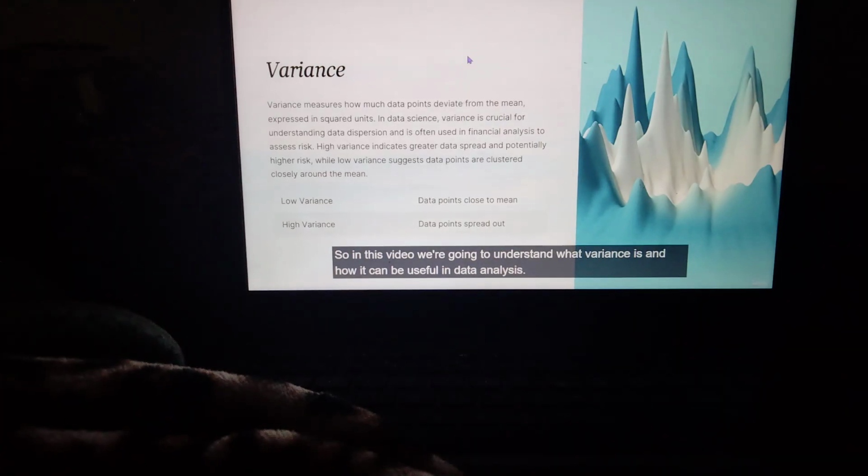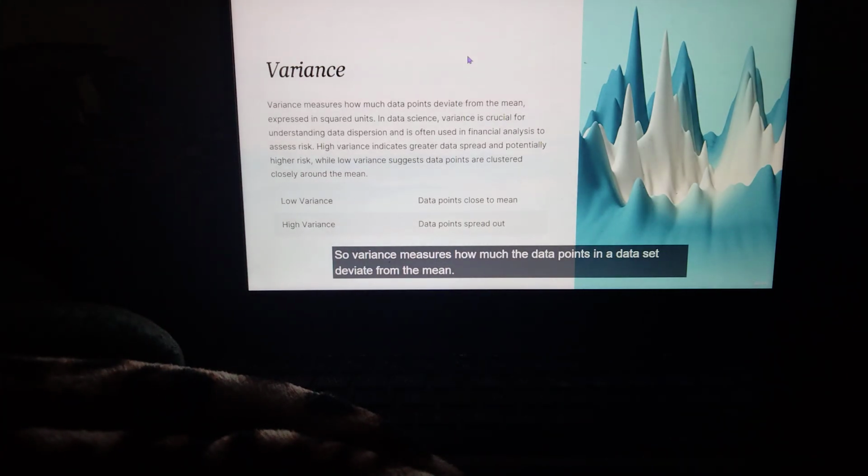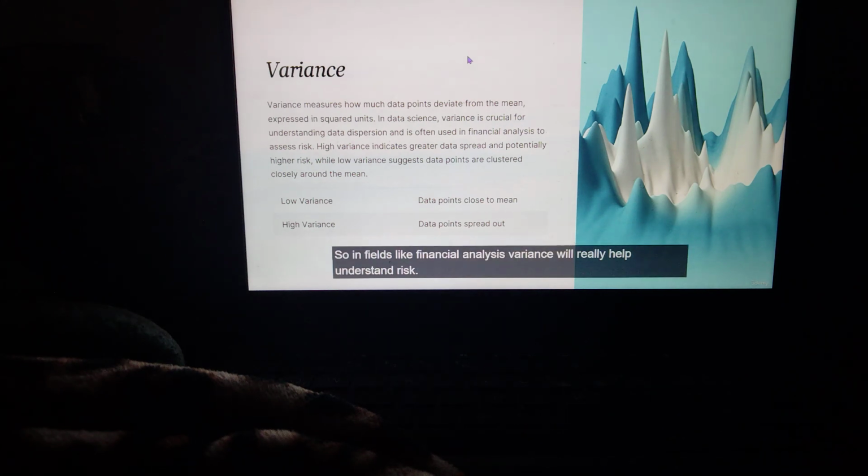So in this video, we're going to understand what variance is and how it can be useful in data analysis. So variance measures how much the data points in a data set deviate from the mean, and it's expressed in squared units. So it's useful when assessing data dispersion. So in fields like financial analysis, variance will really help understand risk. And a high variance will indicate greater spread and potentially higher risk, whereas lower variance suggests that the data points are closely aligned with the mean and there's less risk.